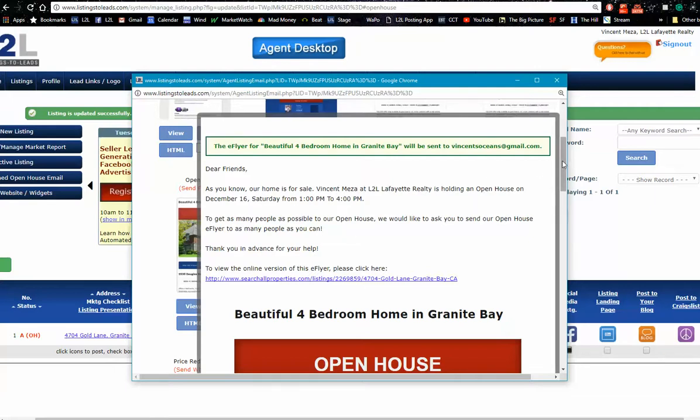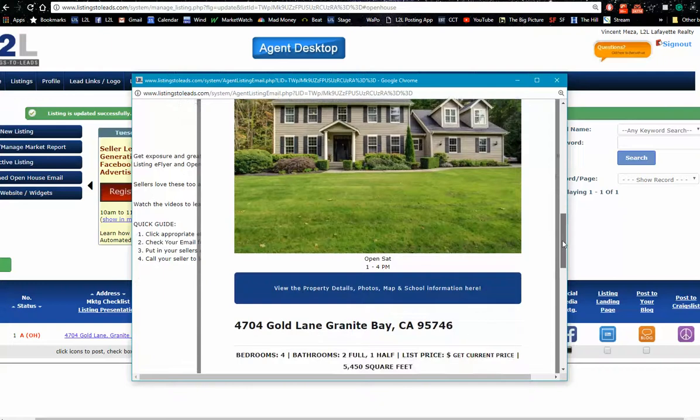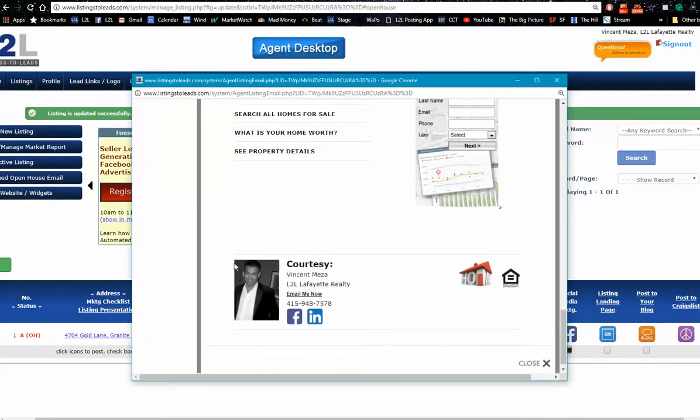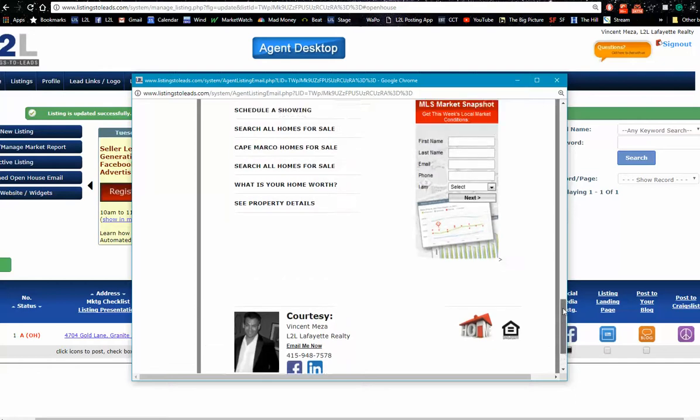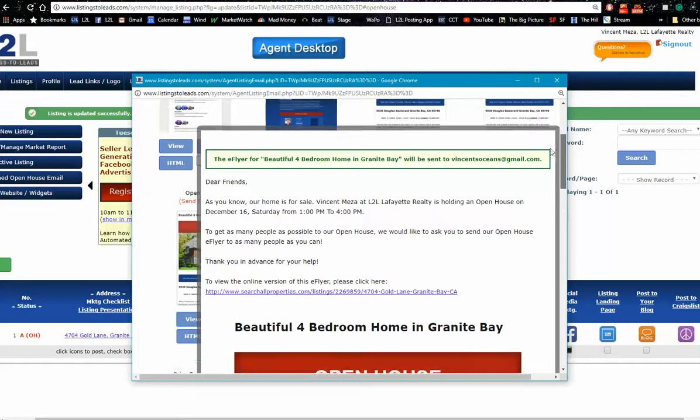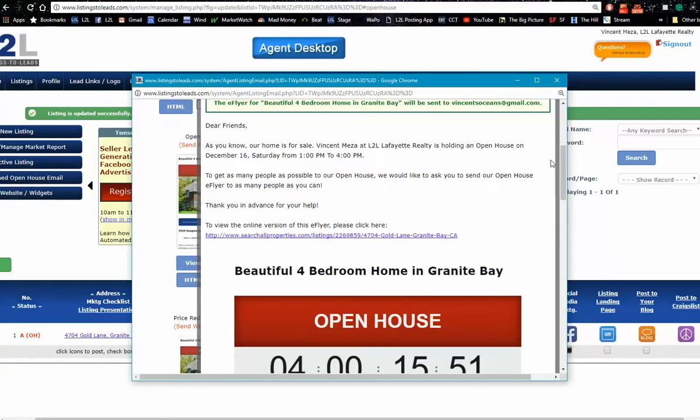This is an e-flyer. This is emailed to you automatically, and you should forward it to your homeowner, to the client. You're going to notice that your logo is here, your picture and phone number are there, your favorite lead gen links, information on the home, of course, the date and time. But there's also this message that says, dear friends, as you know, our home is for sale. And you, the agent at Keller Williams Dallas, is holding an open house for us at this date and time. To get as many people there as possible, we'd ask that you send this to as many people as you can. So really, this is a pre-written message for your homeowners to forward to their friends, asking them to share it.